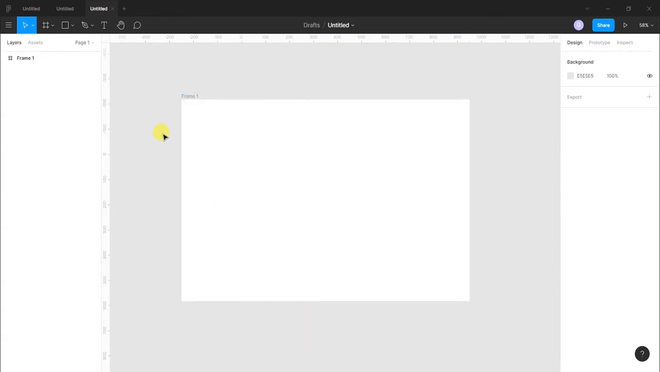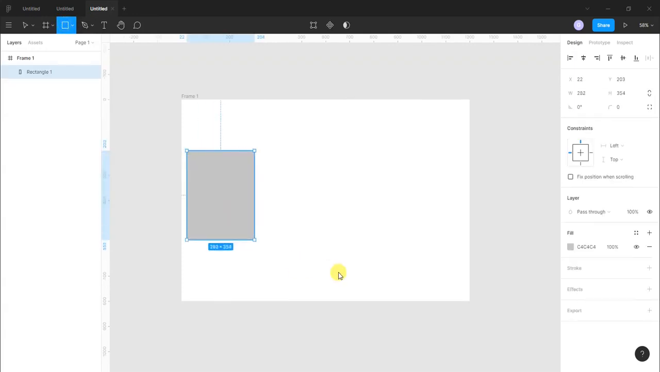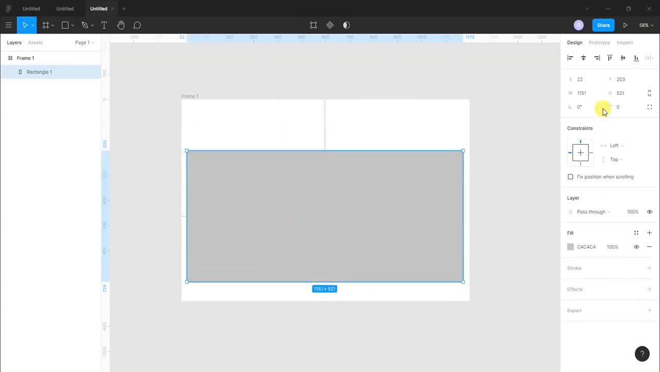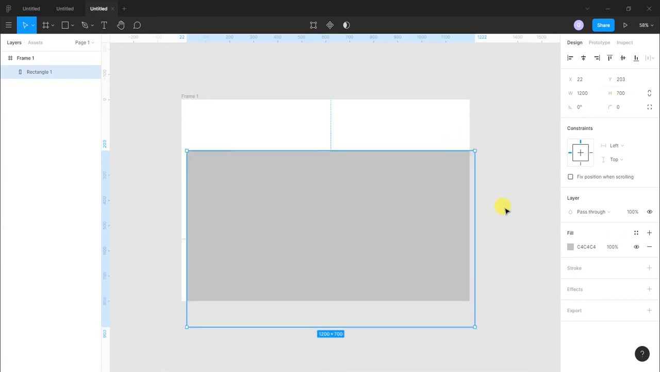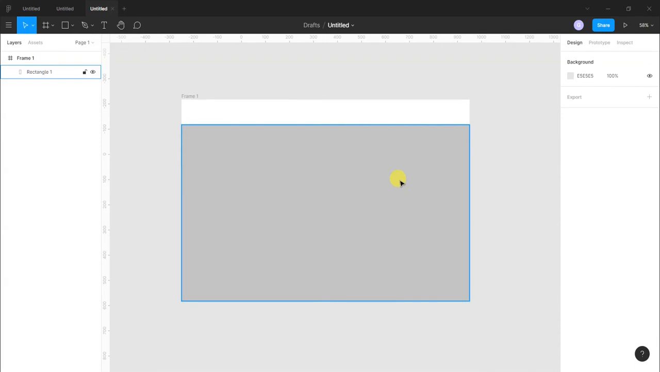So with that out of the way, I'm going to create a rectangle, which is this. The dimension for the rectangle will be the same width as the artboard and height of 700. Now I'm going to adjust the artboard to fit the center of the page. Later on I'm going to give this artboard a color, but before then I'm going to import the image that I want to use.